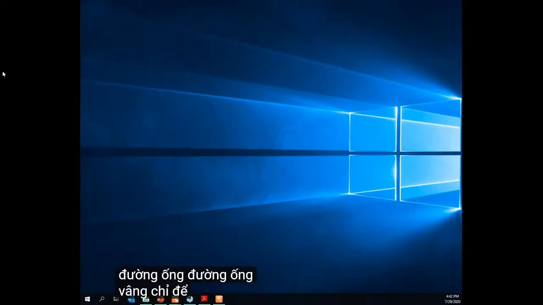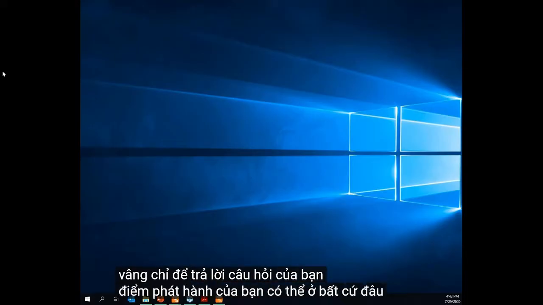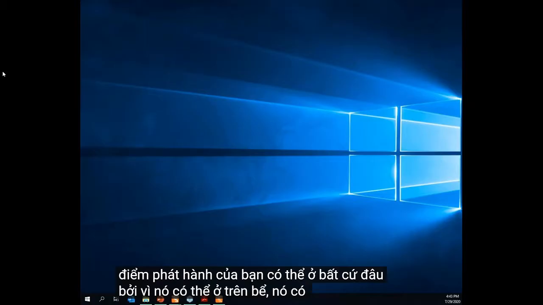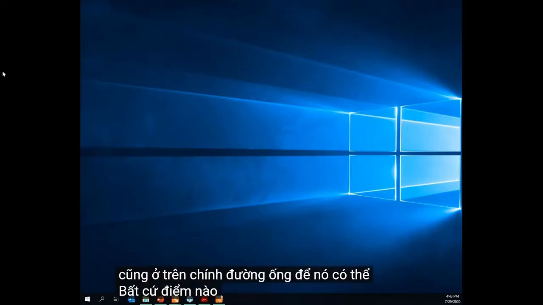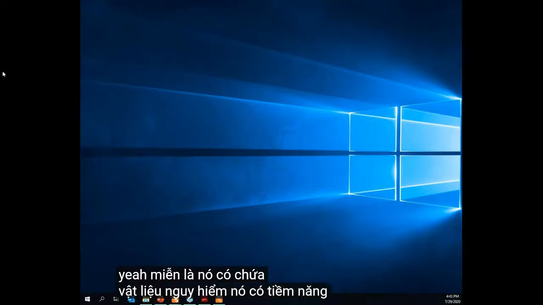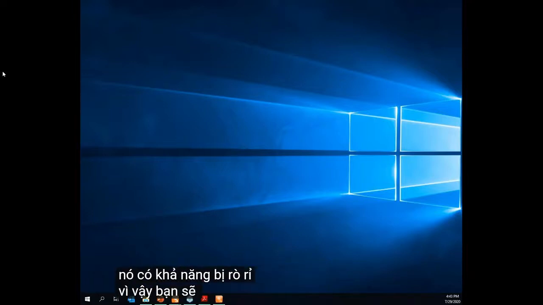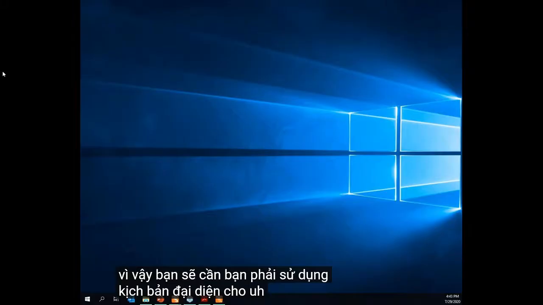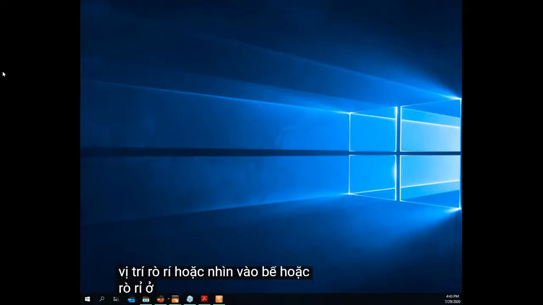Just to answer your question, the release point can be anywhere, because it can be on the tank. It can also be on the pipe itself. So it can be any point. As long as it is containing hazardous material, it has the possibility to leak. So you will have to use a scenario to represent the leak location, either a leak at the tank or a leak at the piping.